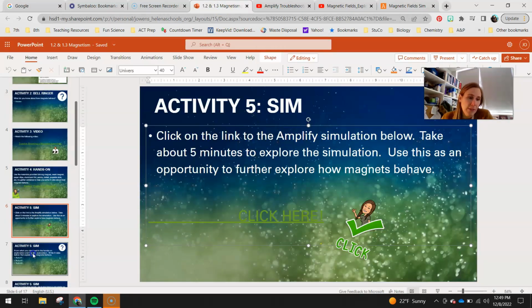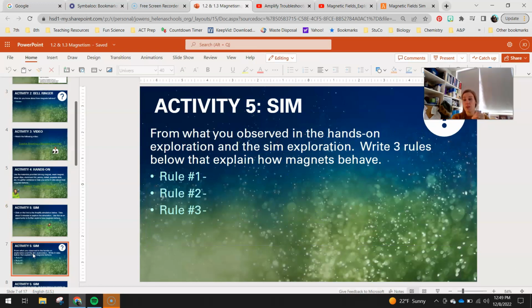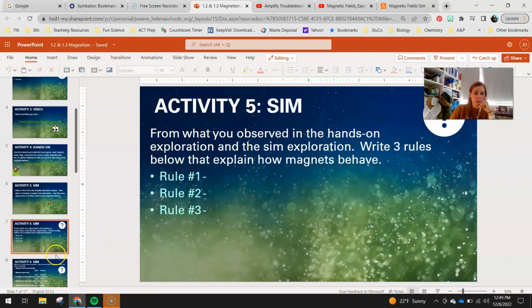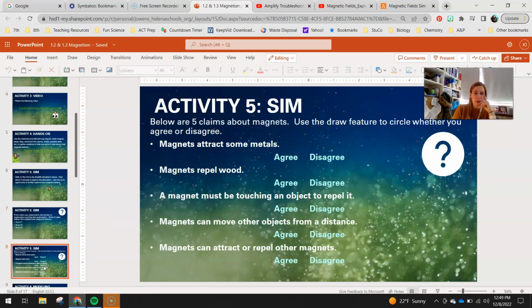All right, from the activity you did in the sim and what you saw with the video for the hands-on, from what you observed in the hands-on exploration and the sim exploration, write 3 rules below that explain how magnets behave. So what do you notice magnets doing, how they're behaving, and why they're behaving that way? So give me some rules, if you will. Okay, so you will write 3 rules, and then you will move through these agree, disagree statements here.